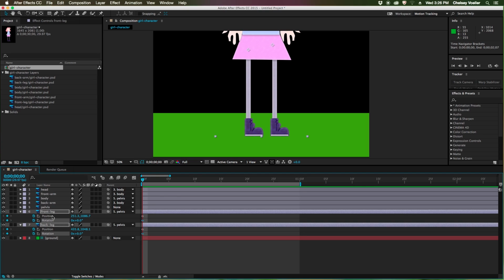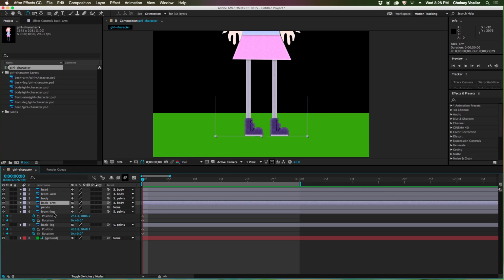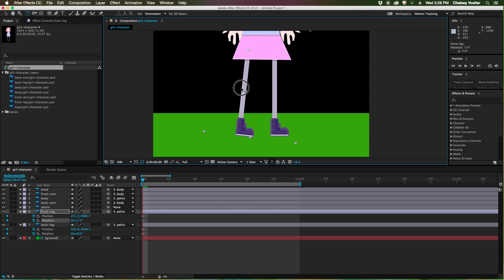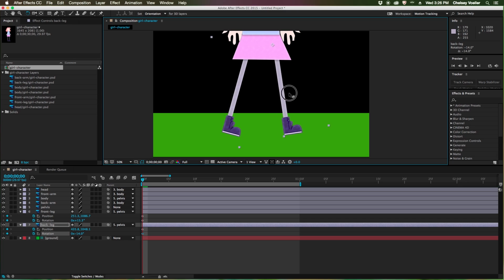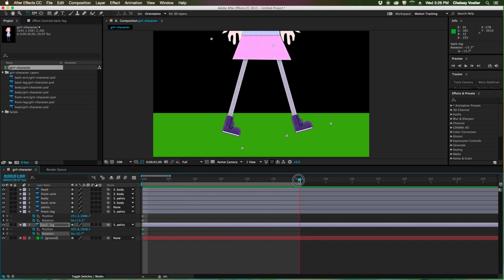So with the position and rotation, just grab your rotation tool in the tool panel and click on one leg at a time. So I'll do the front leg. Just rotate that out a little bit. Same with the back leg, to make it look like she has a bit of a walking stance. And then move your timeline to the end to 1 second and turn on those keyframes. So we always want the first frame and the last frame to be the exact same in order to make a seamless walk cycle.